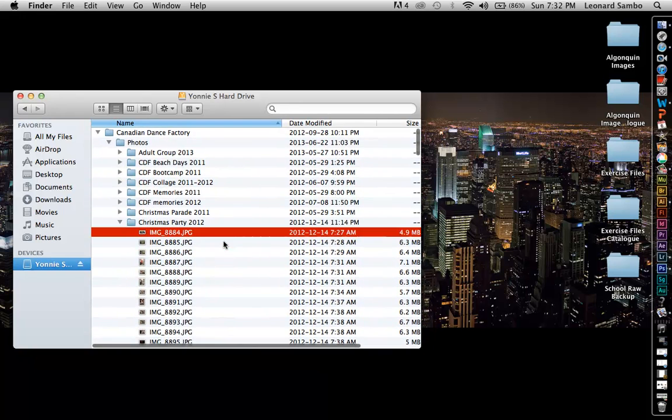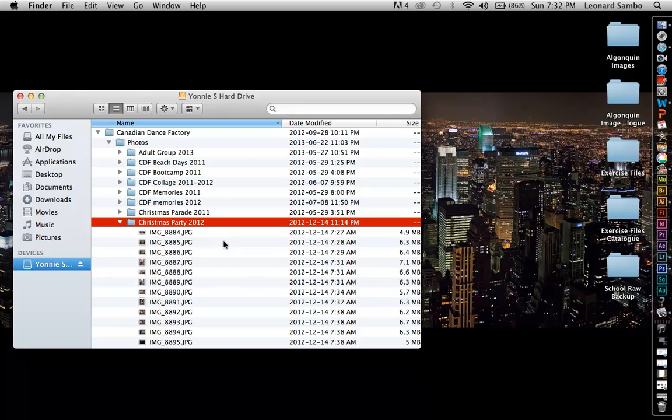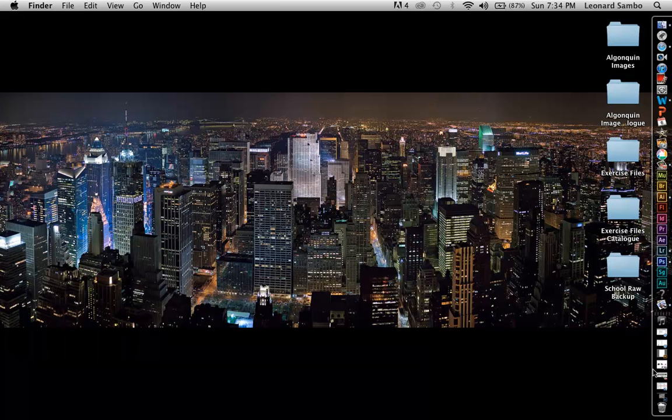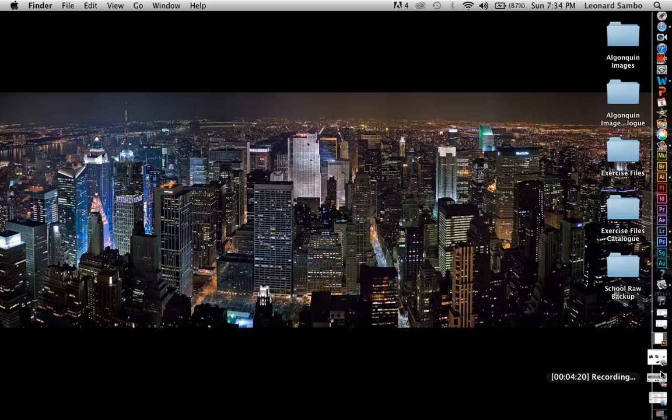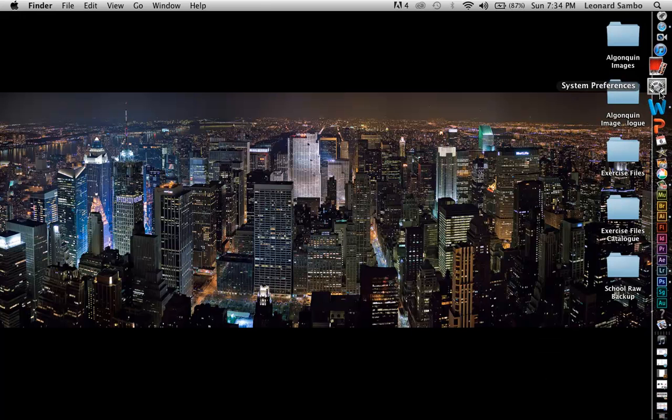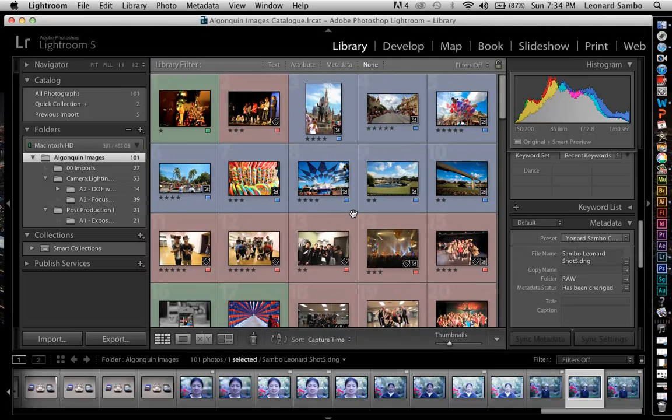Lightroom has given me the ability to organize my files a lot better. So let's get started. Let's open up Lightroom. So you want to go to your dock, wherever it may be, whether it's on the bottom of your monitor, left hand or right hand side. So you're going to look for LR. You're going to click that and it's going to open up.